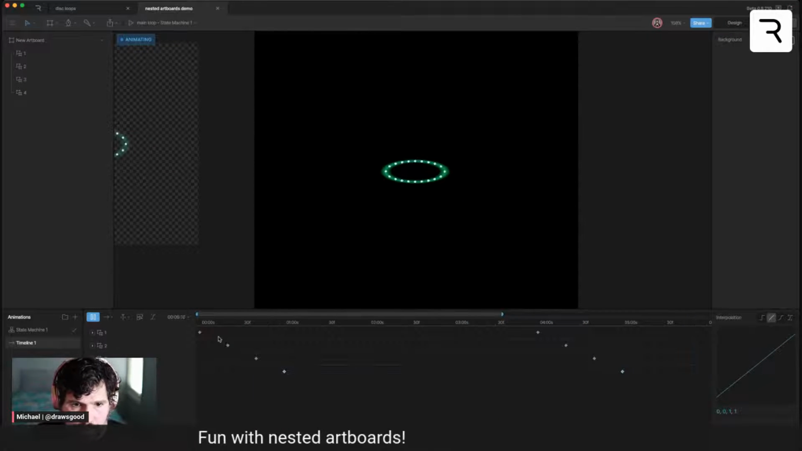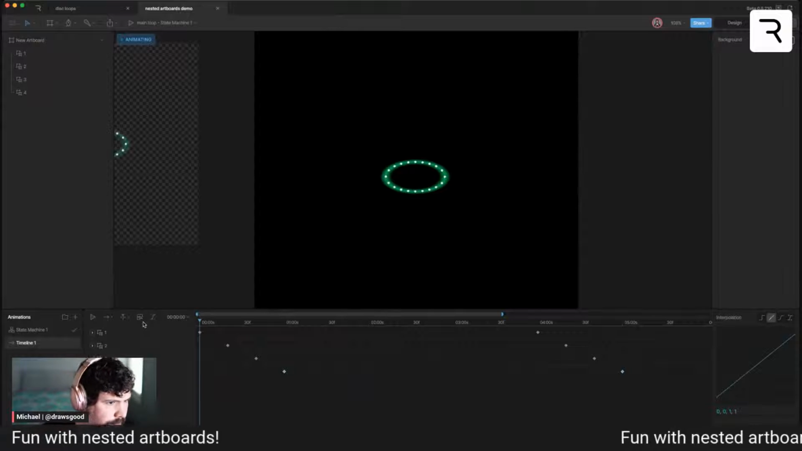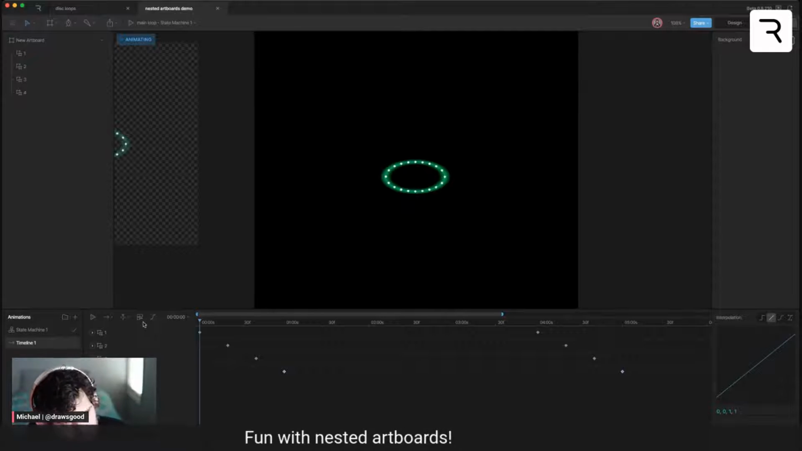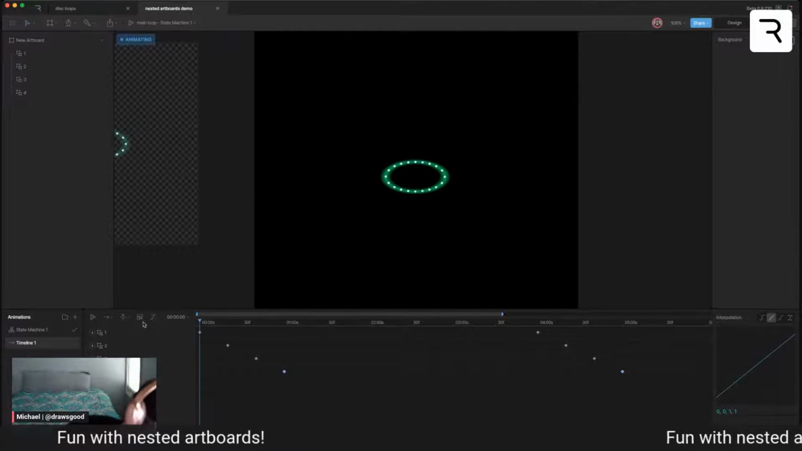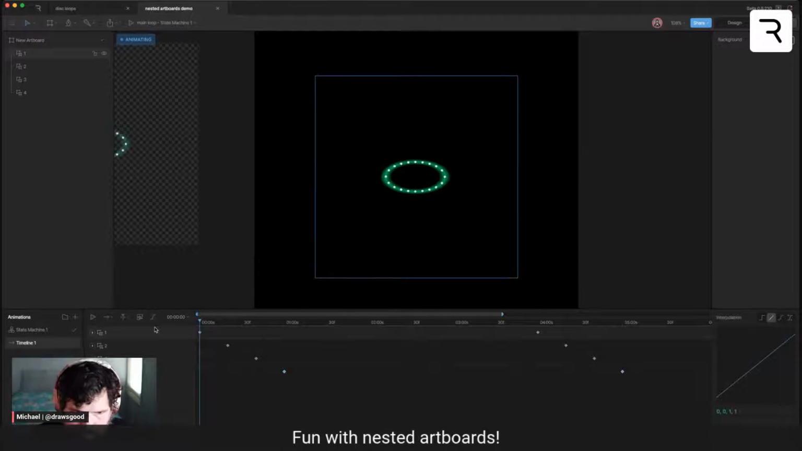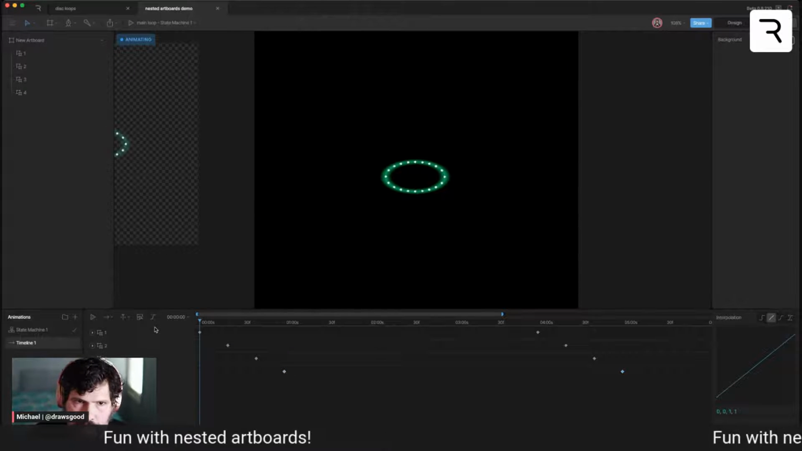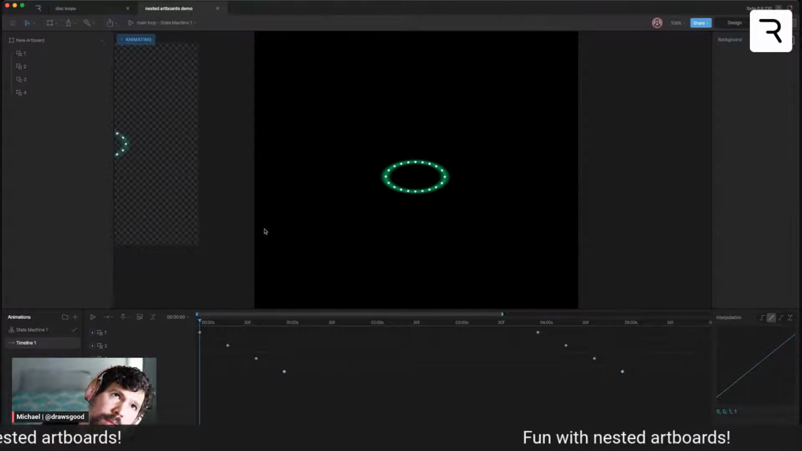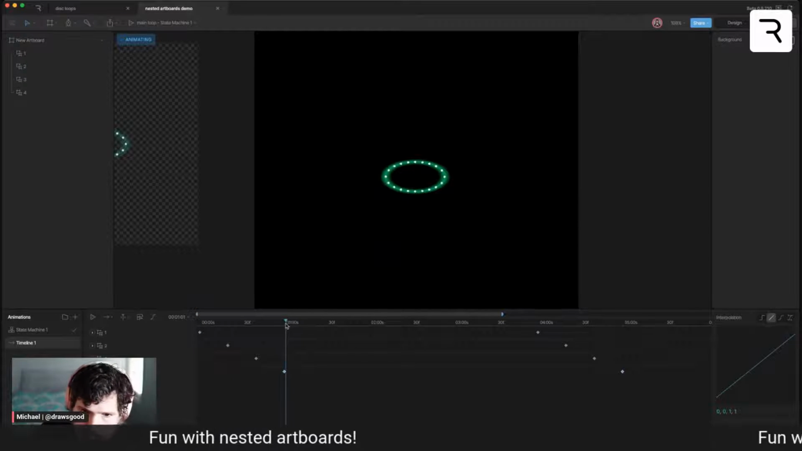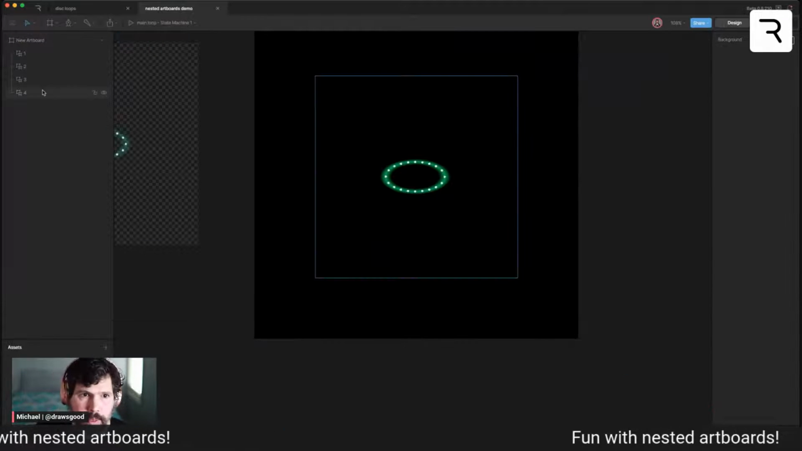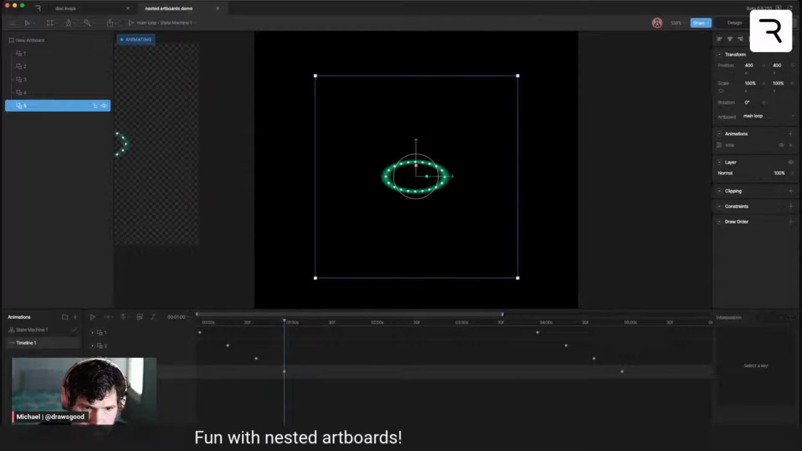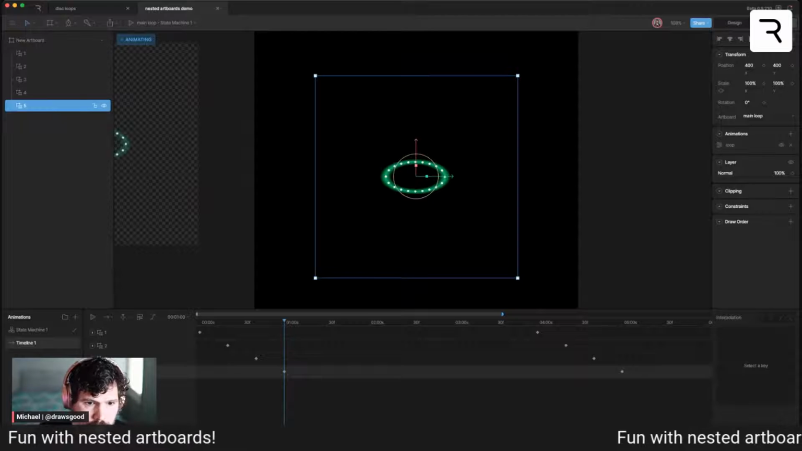I think it's going to look pretty cool once we get it all looping. It could be a loader. It's just going to be a looping animation. I just wanted to play around with some nested artboard stuff, but there's a lot of things I could do with it. For now, I just want to get the loop set up and working how I see it in my head. I wonder why it's doing that.